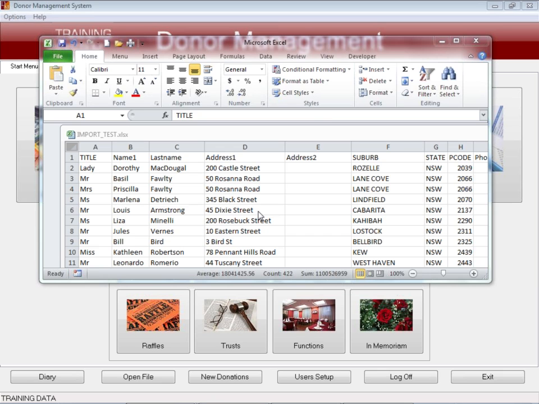Share my screen. Okay, so one of the most common areas that we certainly get questions about is people will ask us, I've got an Excel file of names and addresses, etc., that I want to put into my Donman system, and how do I do it? So that's the first thing that we're going to look at this morning.